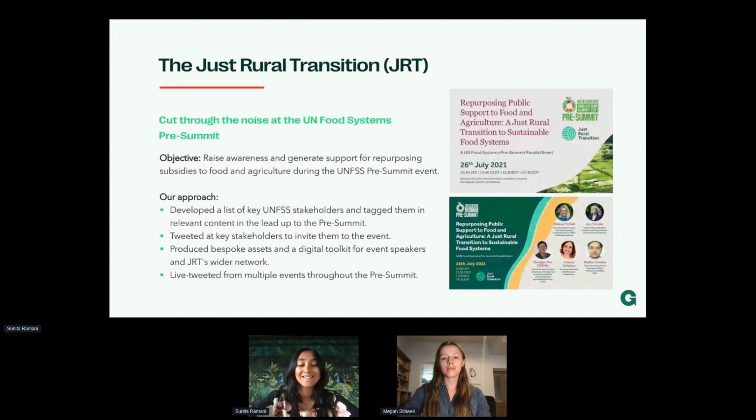We produced bespoke assets and a digital toolkit for event speakers and for the Just Rural Transition's wider network. So this was a really useful thing to do to ensure that stakeholders and general participants at the summit felt that they had some control over what was going on their social media, being shared on their timeline. They had some assets which contained their quotes or their photos, which were much more shareable for them and were interesting for their audiences who may not be aware of the Just Rural Transition. So they were able to create that link between the Just Rural Transition and their networks of often highly influential followers.